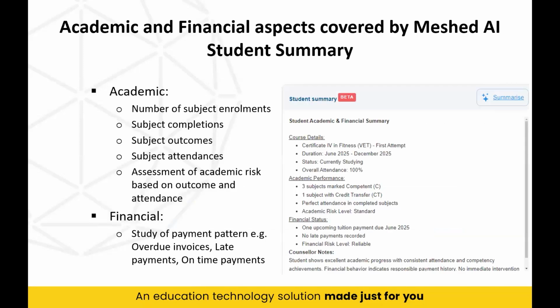So I want to go through the academic and financial aspects covered by Meshed AI. Under academic, there are things covered by Meshed AI, such as it will show you the number of student enrollments, number of student completions, subject outcomes, subject attendance, and it also helps you assess the academic risk based on outcome or attendance.